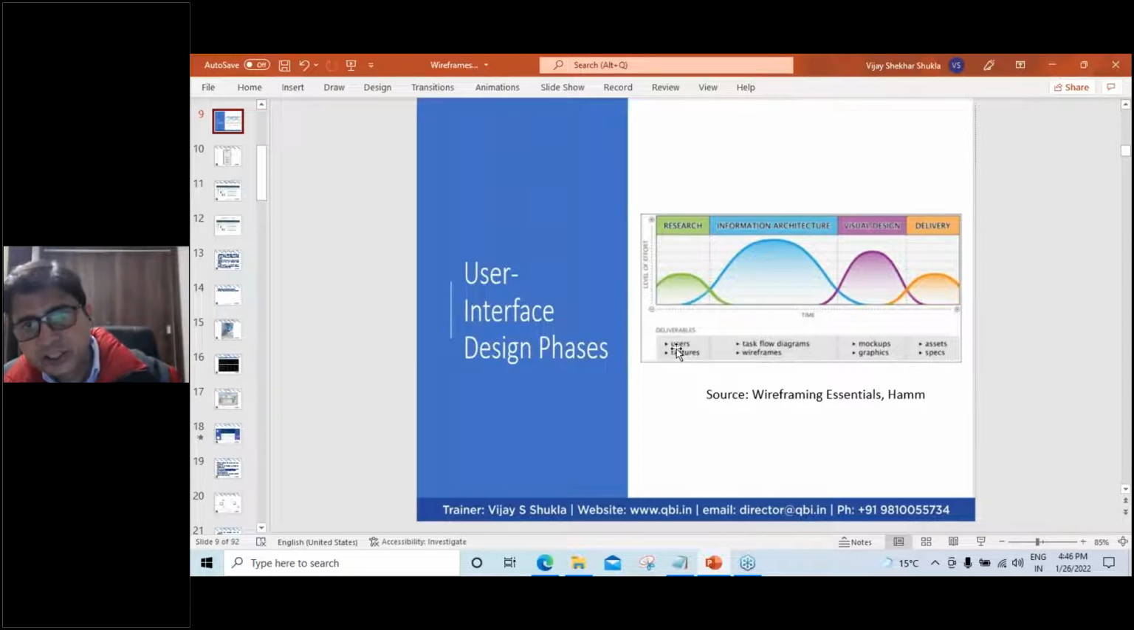So we do not jump to prepare the wireframe right away. We identify the users for that particular project. We identify the persona and we identify the goals. All this is part of the research activity. So as a business analyst, as a UI expert, as a product manager, many individuals from different roles prepare wireframes. So that is why I am using multiple roles. So they have to conduct this user research and have to come up with features.